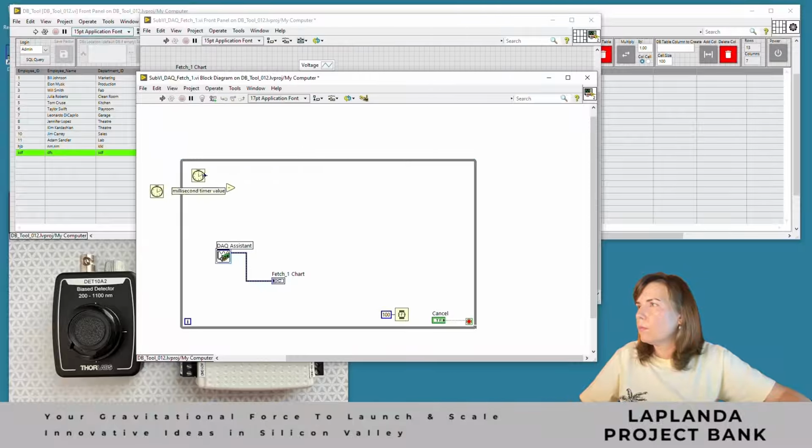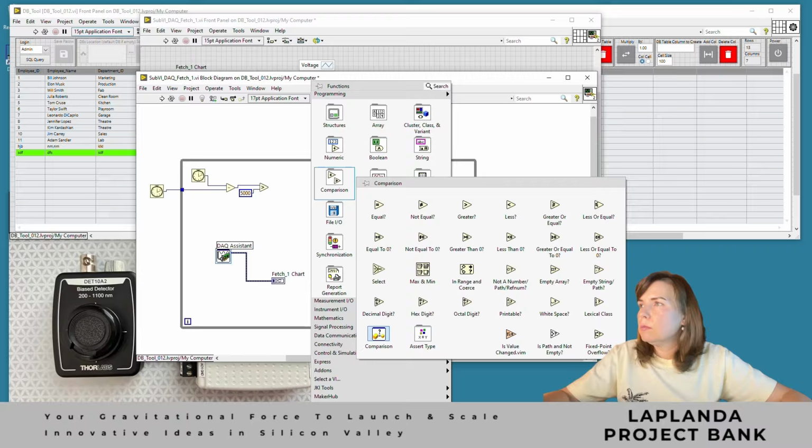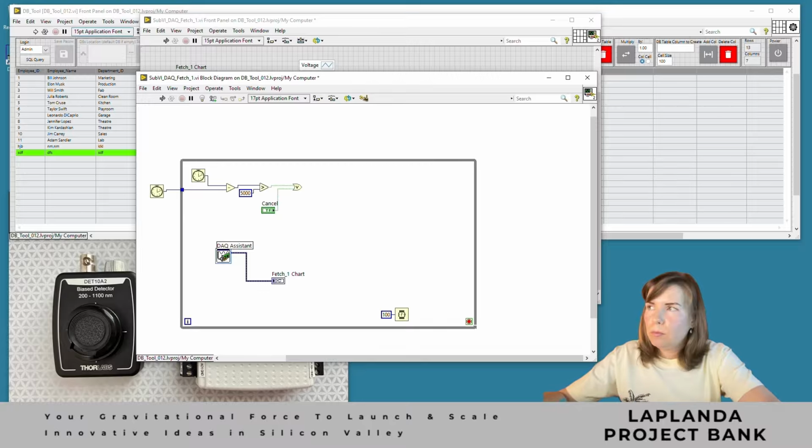I use the tick count function and set a limit of 5000 milliseconds. That is 5 seconds. And I add an OR operator. I also connect the cancel button, so the logic becomes either 5 seconds pass or I press the cancel button, whichever happens first. Let's check how our timeout works.